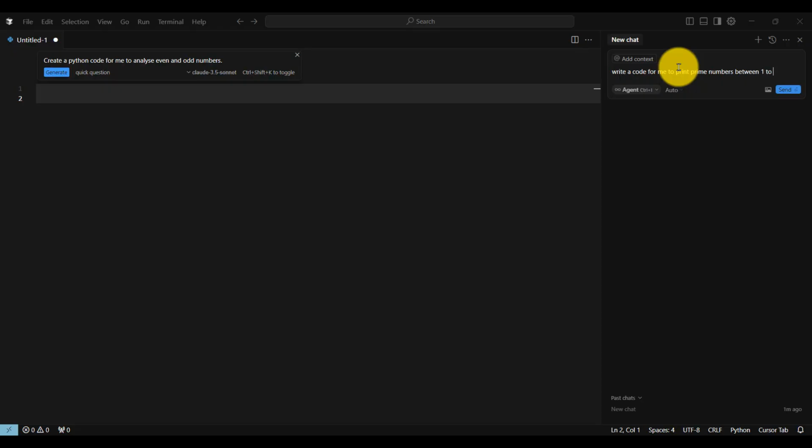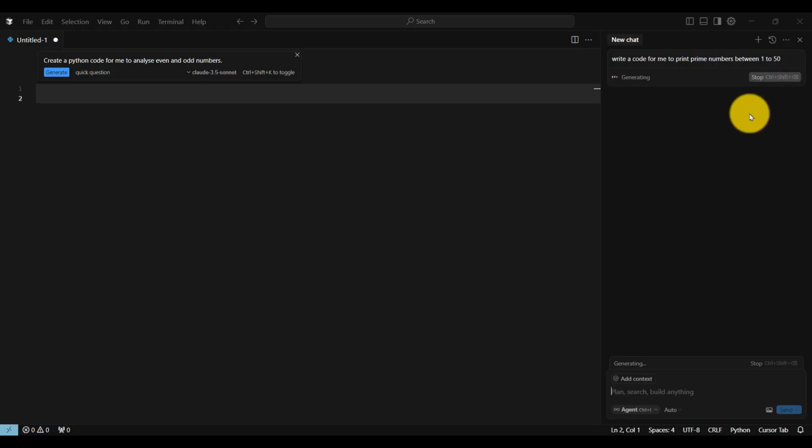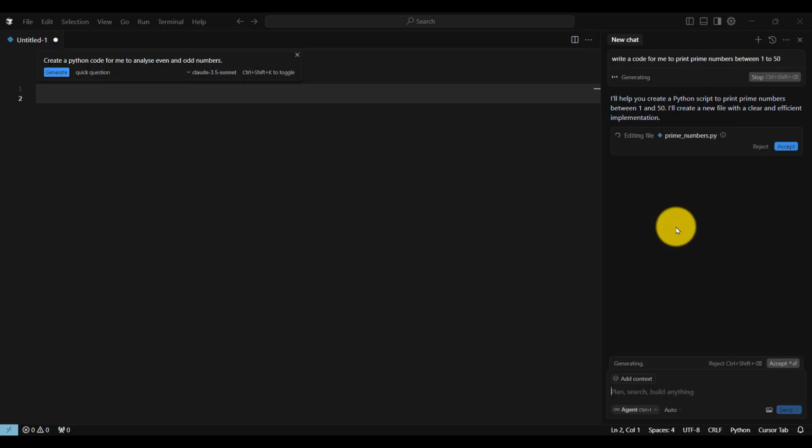between 1 to 50. Again here you have options: agent, ask, manual, and then auto. Here you can select models as well, but for now I am keeping it on auto mode. You can provide images as well to the chat function. So it is very similar to ChatGPT. I am clicking send. Once you click on send, it will start generating code for you.